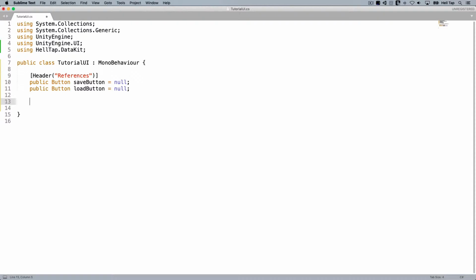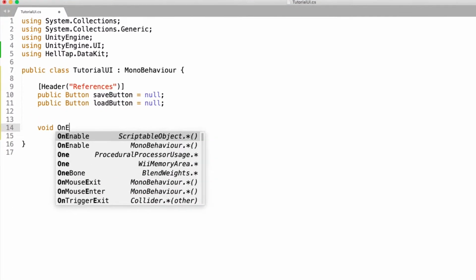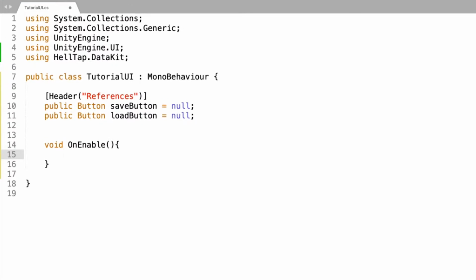DataKit will tell us it's ready if no other file operations are taking place. The best way of working with DataKit is to subscribe to its handy event system. So let's create the onEnable method and start subscribing to the events we're going to need. The first event we'll want to subscribe to is the onReady event.